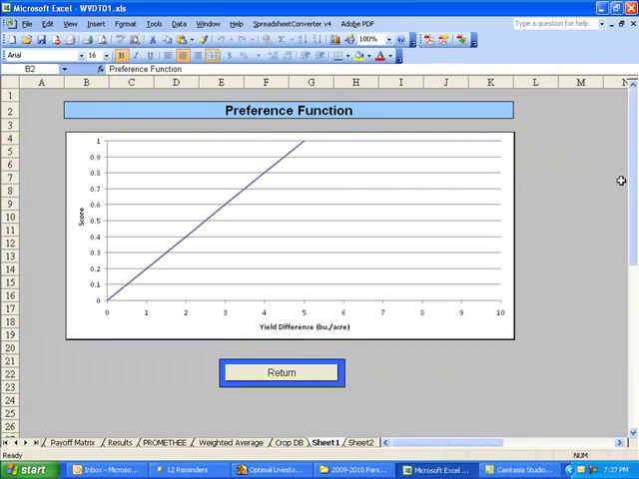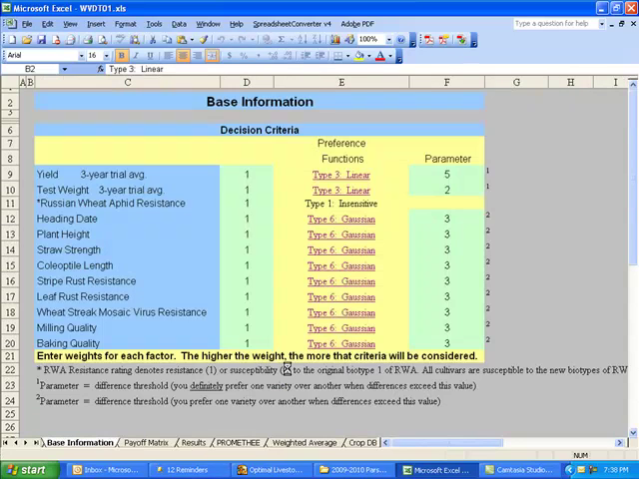This is a graph of the preference function with a yield difference set at 5. On this graph you can see that with a yield difference of 2, as I mentioned, the score for the higher yielding variety would be 0.4 compared to the other variety, which would get a 0. Let's click return and go back to our base information.